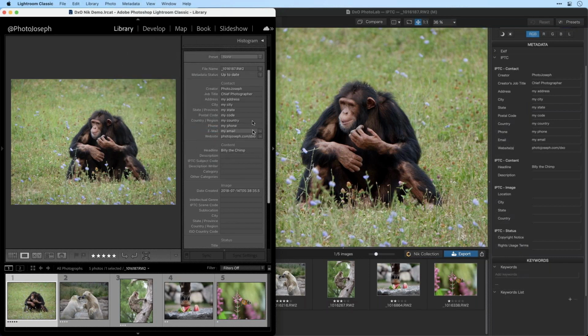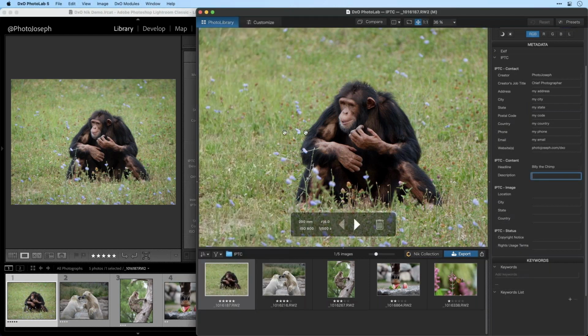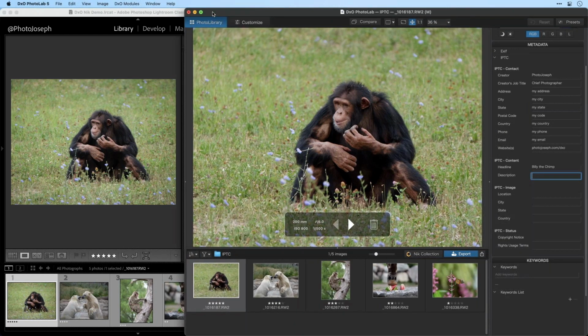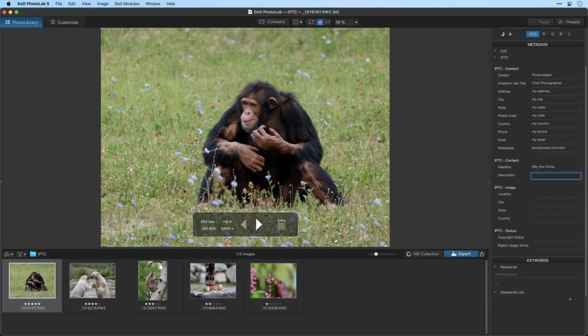So we get that common metadata sharing back and forth, which is super awesome. That's the first big thing of the metadata that I wanted to show you. That is awesome that we can do this. We now have the ability to save the metadata across the multiple applications. For those of you who are using both apps side by side, this is a huge improvement. All right, now let's talk about keywords.